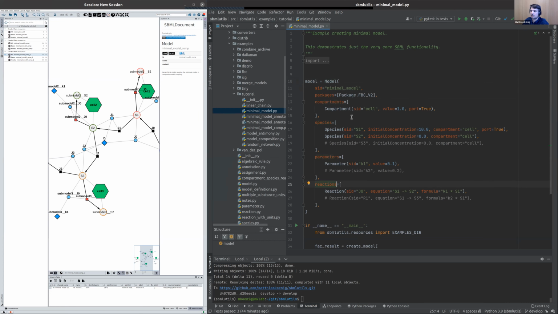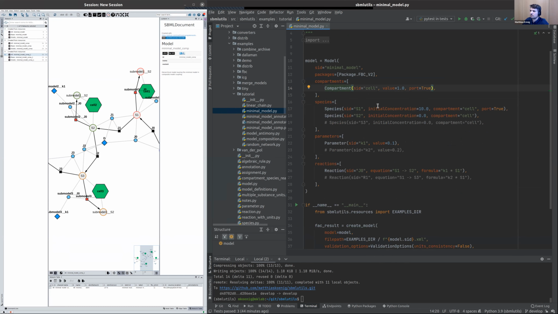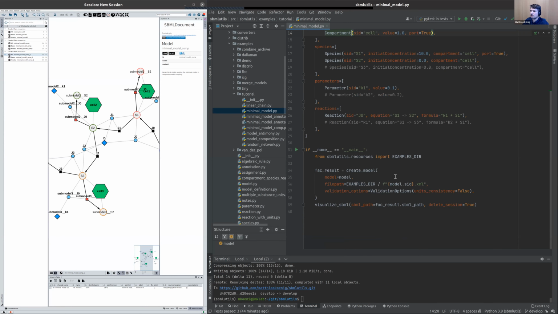So in the simple case, we just create a model which consists of one compartment, the cell. We add two species, S1, S2 in the cell. We add parameters K1 and a reaction J0, which is converting S1 to S2 with a simple mass action kinetic. So this is all you have to do for a model. You can set much more, but this I would say is a minimal working example.